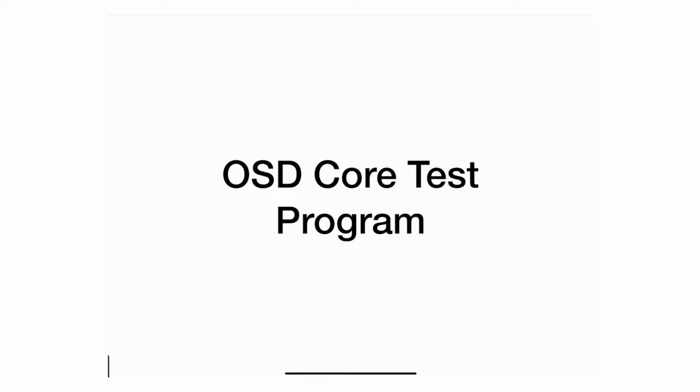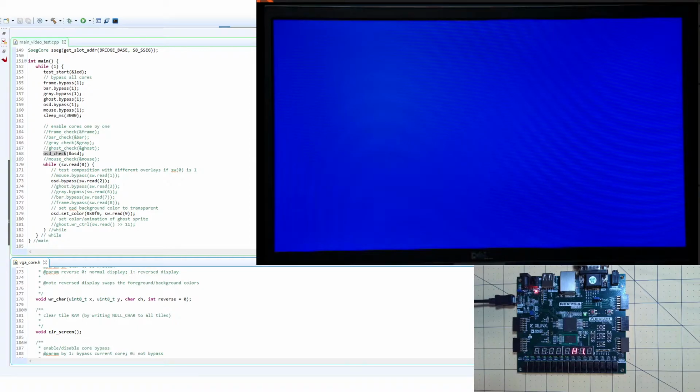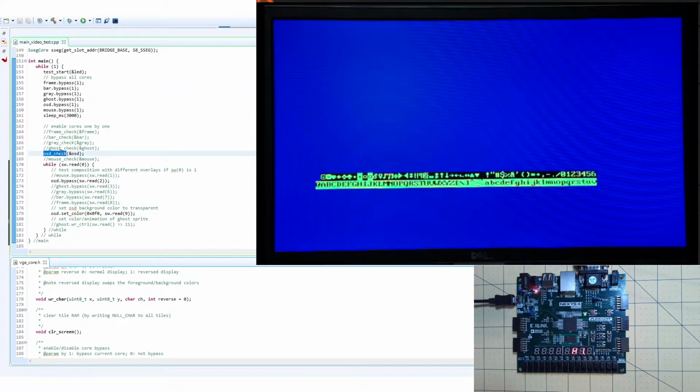We'll now take a look at the OSD core test program. So let's go to Vitis and see it. What I did in here is I took the same exact test we've done before, and basically bypass all of the modules, and we wait for about 3 seconds, and then we do the OSD check, which is a function we're going to see the content of shortly.